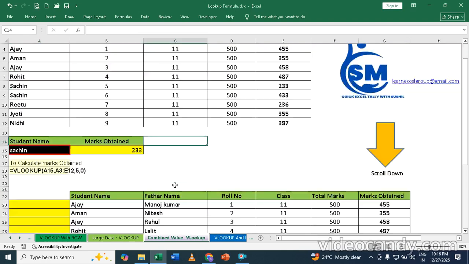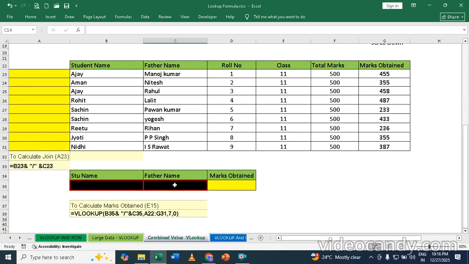For that, I have a second example here. You can see I've got student name, father's name, Ajay, both with different surnames, roll number, class, total marks, marks obtained. So if you have duplicate names, you make a helper. You have to make one separate column here, called helper. This is a blank column I made, called helper. Keep the cell pointer here. You're supposed to join these two and get the result here.